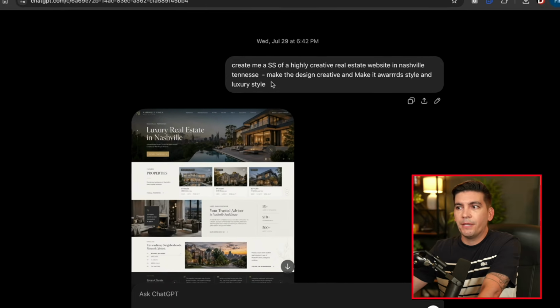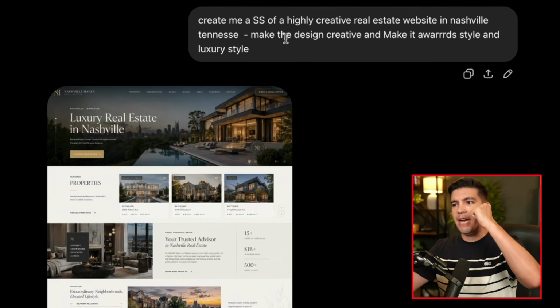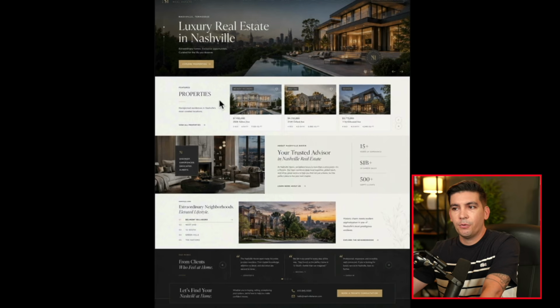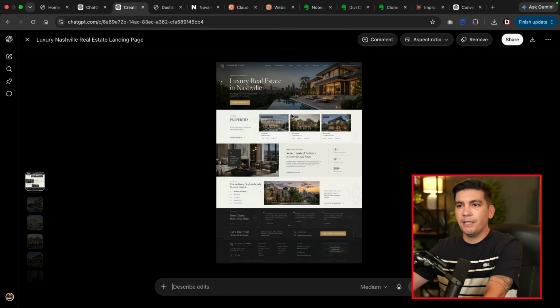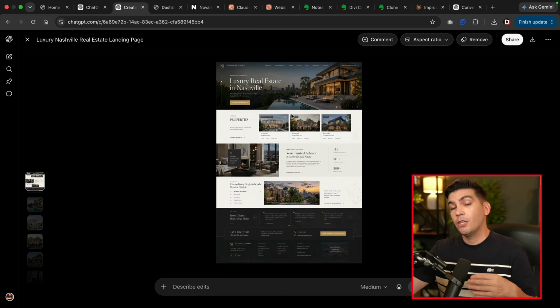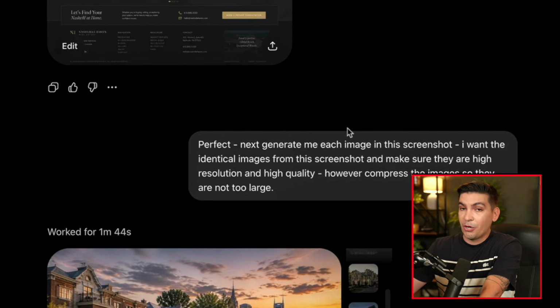screenshot of the actual website. So here I put, create me a screenshot of a highly creative real estate website in Nashville, Tennessee, make the design creative and make it award style, luxury style, and so on. And it created this specific screenshot. Now the whole purpose of this is to take this same design and import it directly into WordPress utilizing the native Divi elements. Now, after we created the screenshots, I then asked it to create the images from the screenshots.